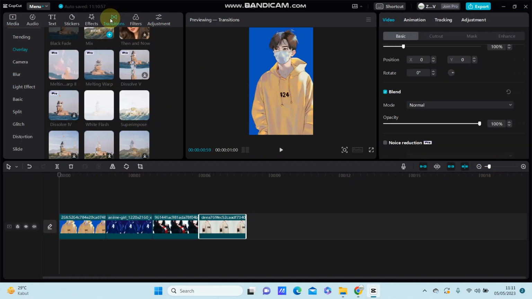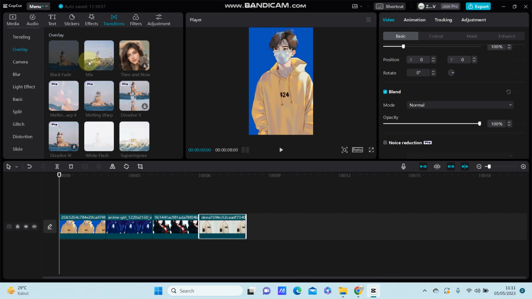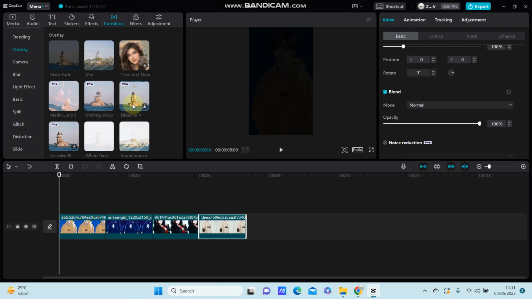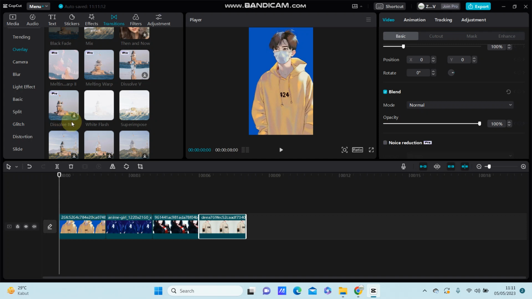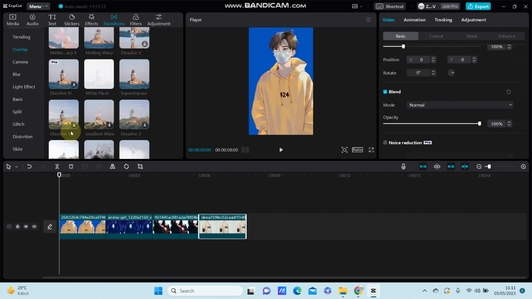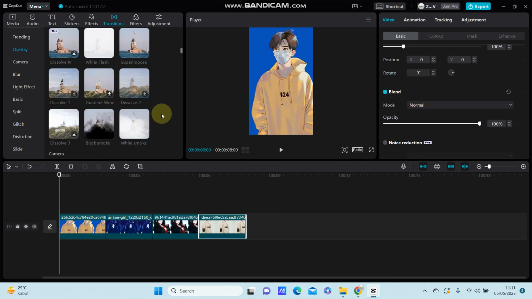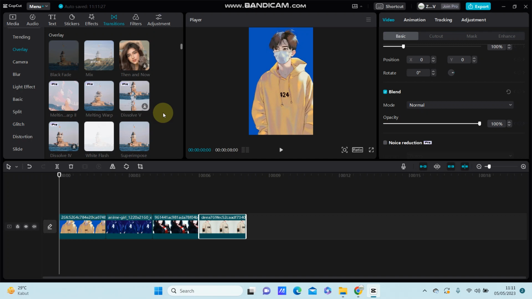Select transition and then select overlay. You can find the dissolve pipe or dissolve core 1, 2, and then 3. Now I'm going to select dissolve 5.